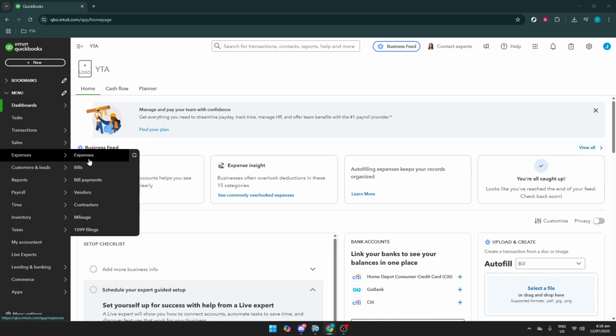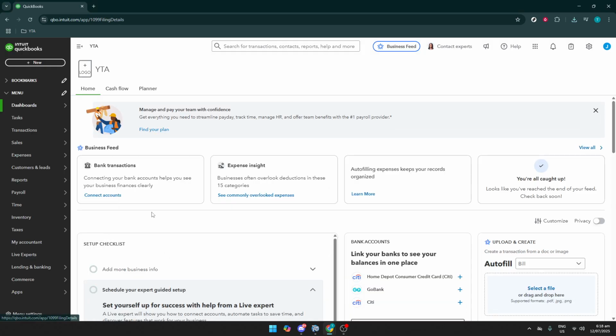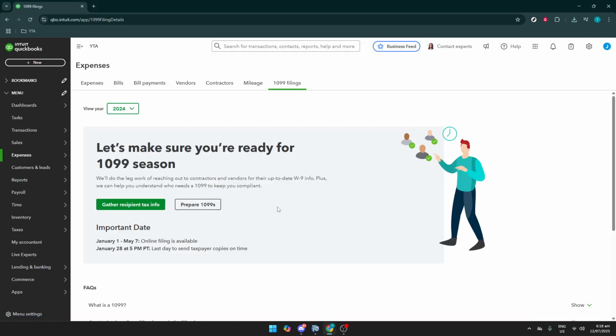This section is specifically designed to help you manage all tasks related to filing 1099 tax forms. These forms are crucial for reporting payments made to contractors within a tax year. Ensuring accurate 1099 filing helps maintain compliance with IRS regulations, so it's vital to pay attention to detail here.